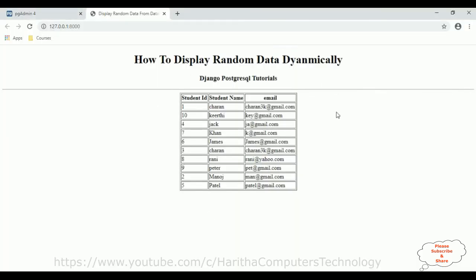See here, we got the output. So when I reload the browser, see, the data is displaying randomly. This data we are fetching here in this table to display randomly in Django web applications. That's it.